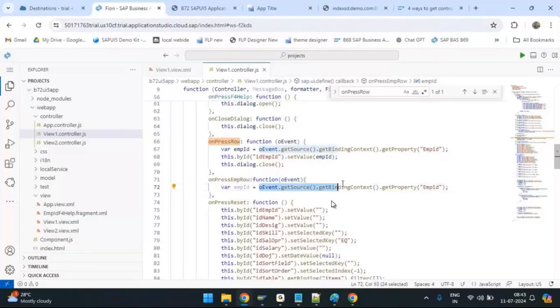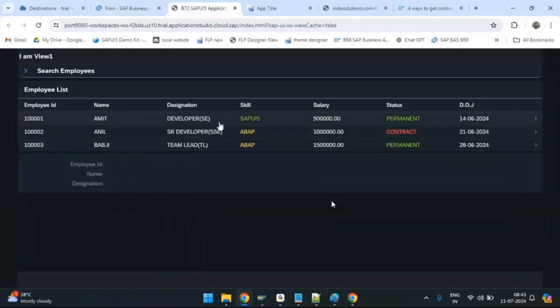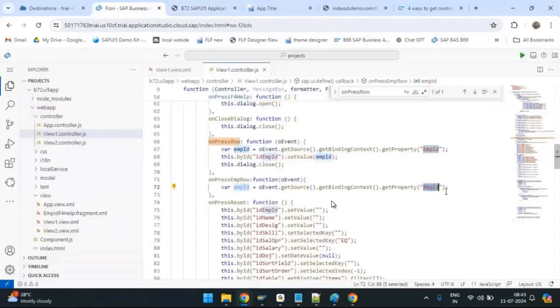Then row.getBindingContext means get me the binding that is done to this row. From that entire binding, I want only the employee ID. So whatever row you clicked, you are getting the data bound to this row. Out of the entire bound data, you are getting only the employee ID. So you got the employee ID.